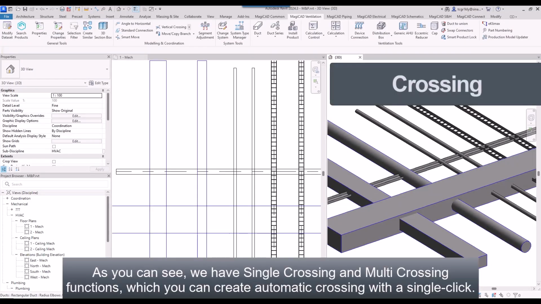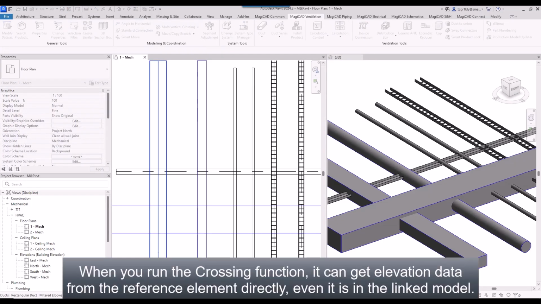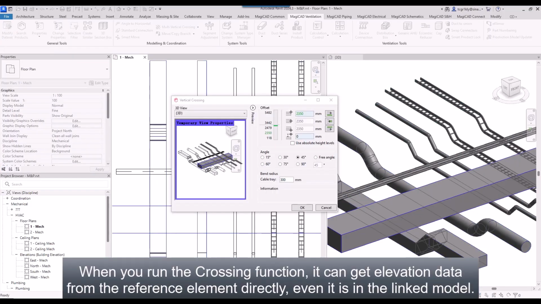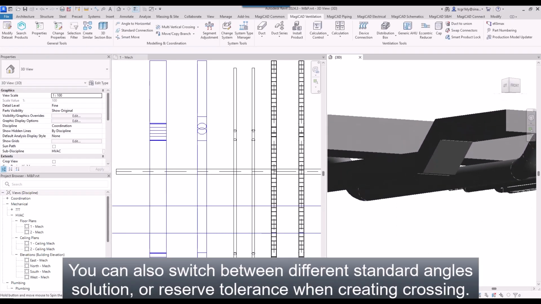As you can see, we have single crossing and multi-crossing functions, with which you can create automatic crossings with a single click. When you run the crossing function, it can get elevation data from the reference element directly, even if it is in the linked model. You can also switch between different standard angles, solutions, or reserve tolerance when creating crossings.